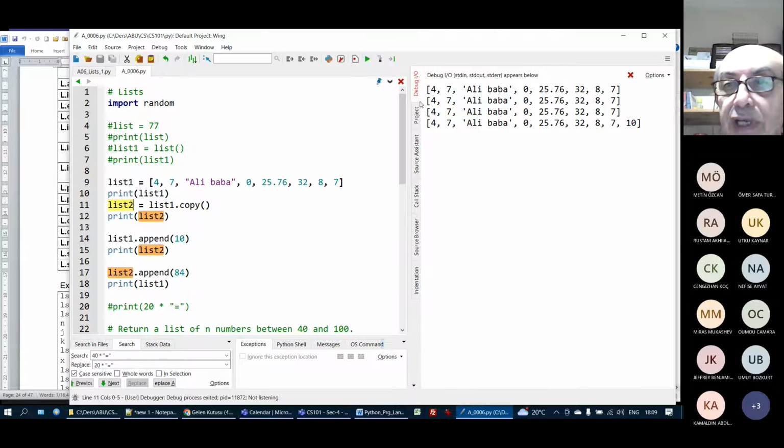If I do this, I see that list 1 doesn't have 10. After appending the value 10 to list 1 and printing list 2, I see that list 2 is that one still. And if I append 84 to list 1, the 84 will not be at the end of list 1, because list 2 equal list 1 dot copy will create a new list, and list 1 and list 2 will be two different lists.